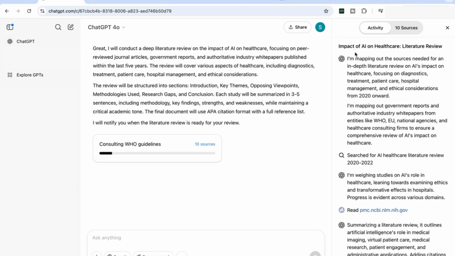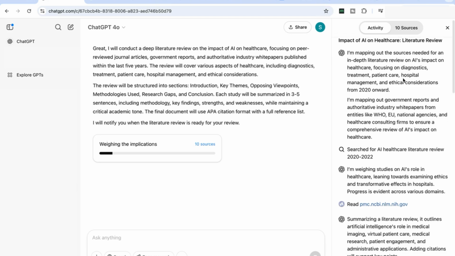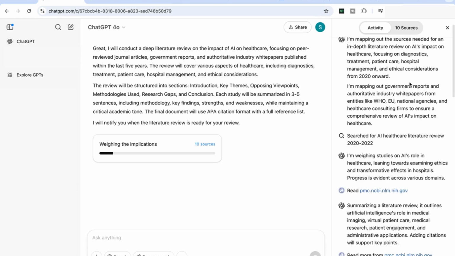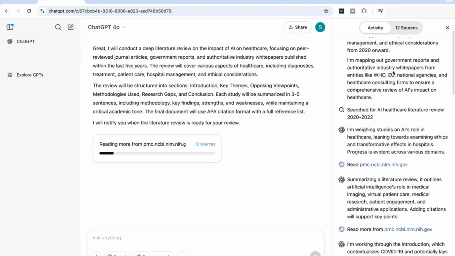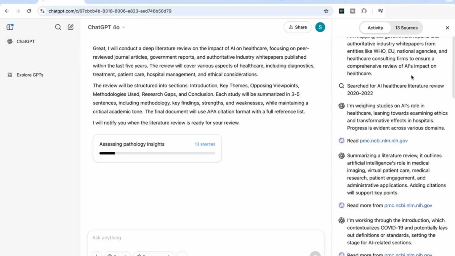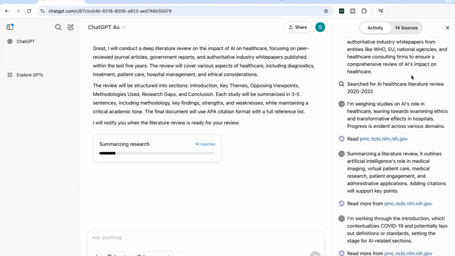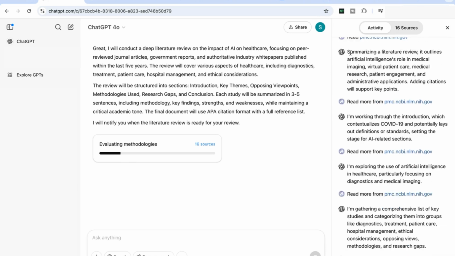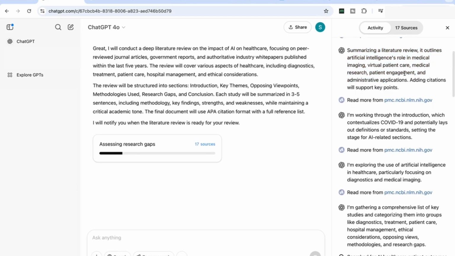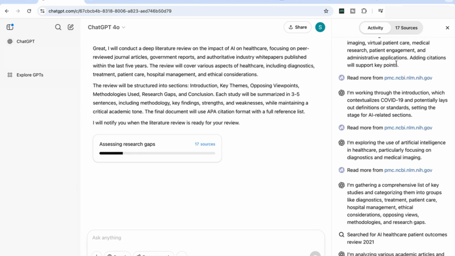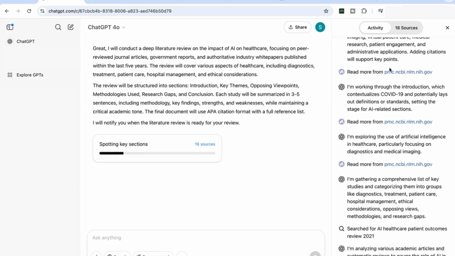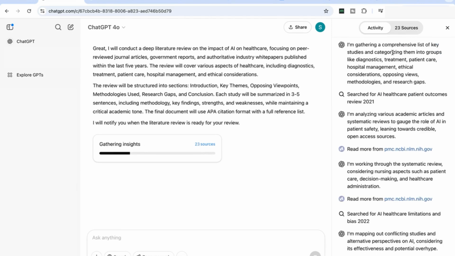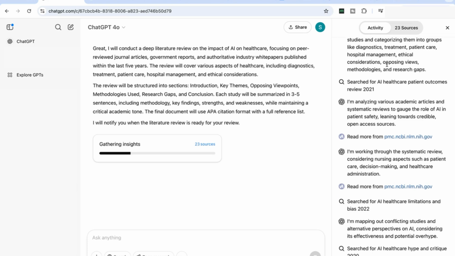But let's see what it's done so far. So it says, I'm mapping out the sources needed for an in-depth literature review on AI's impact on healthcare, focusing on diagnostics, treatment, patient care, and so on. I'm mapping out government reports, white papers from entities like WHO, EU, national agencies, and healthcare. So it's searched for AI healthcare literature review from 2020 to 2022. And what you'll see here is that, for example, here it's summarizing literature review, which outlines the artificial intelligence role in medical imaging, virtual patient care, medical research, patient engagement, administrative applications, and then it will be adding citations that will support key points. And then it's saying here, I'm gathering comprehensive list of key studies, it's categorizing them into groups.